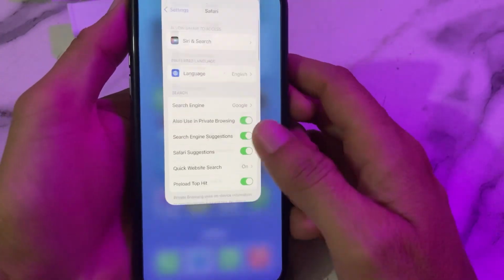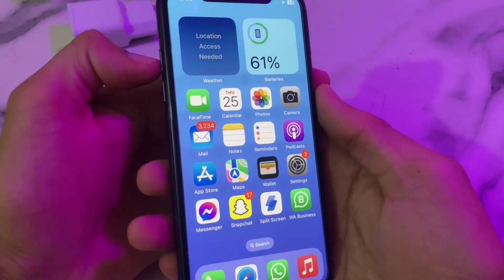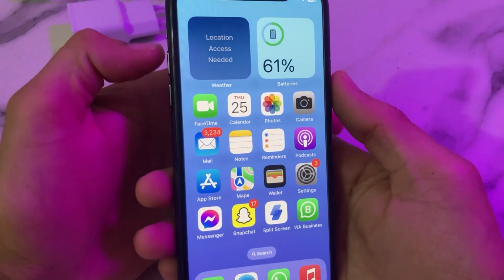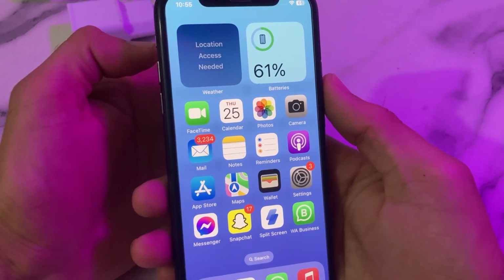Then after that, close this tab. Then restart your iPhone device by tapping the volume up button, then volume down, then press and hold the power button until the Apple logo appears on your iPhone or iPad device.